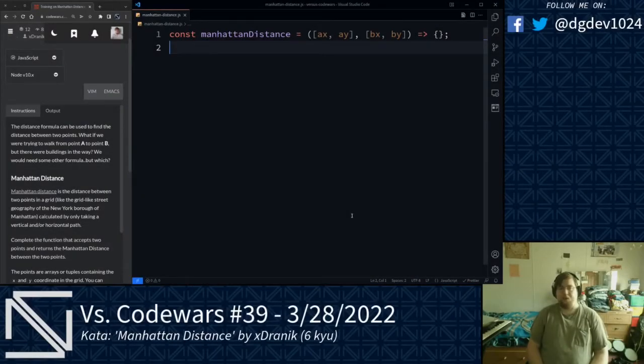The distance formula can be used to find the distance between 2 points. However, what if we were trying to walk from point A to point B, but there were buildings in the way, large skyscrapers? The kind of skyscrapers you would find in a big city, like, say, Manhattan. Well, there just happens to be a distance for that. The Manhattan distance is the distance between 2 points in a grid, like the grid-like street geography of the New York borough of Manhattan, calculated by only taking a vertical and/or horizontal path.